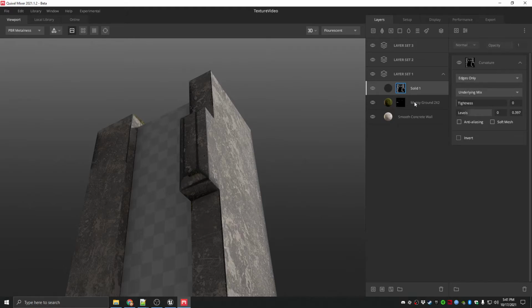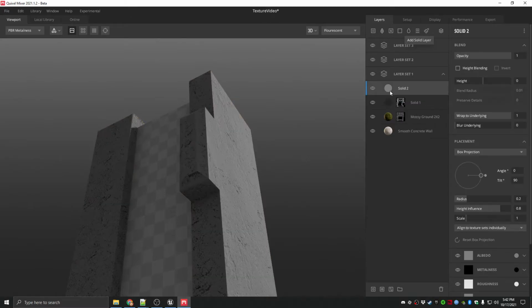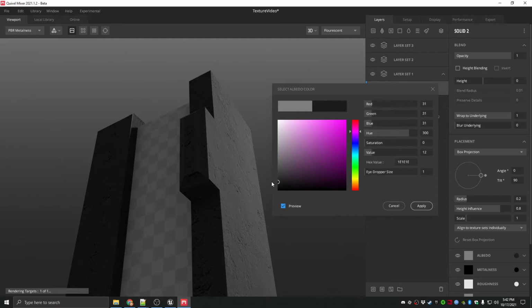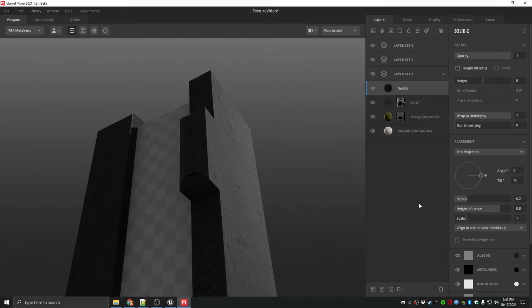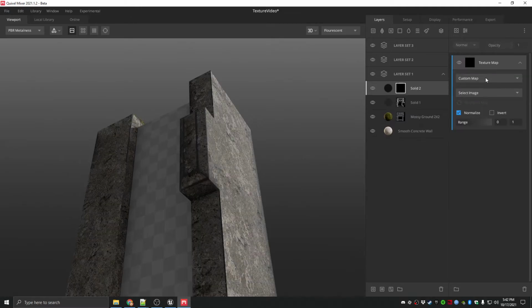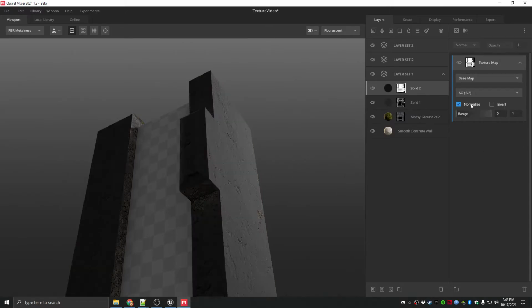And then what I'm going to do is create another solid layer, and we'll give it some other type of color here. I guess maybe something dark again. And then I'm going to give it another mask. We're going to use a different type this time. We'll use a texture map, and then we'll use a base map. And we'll choose our ambient occlusion map.